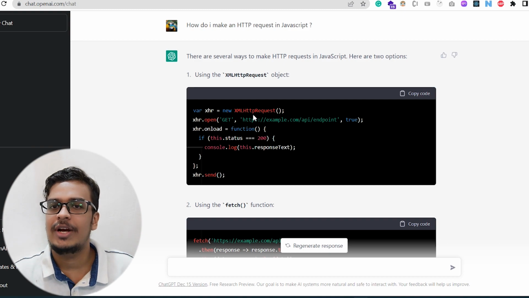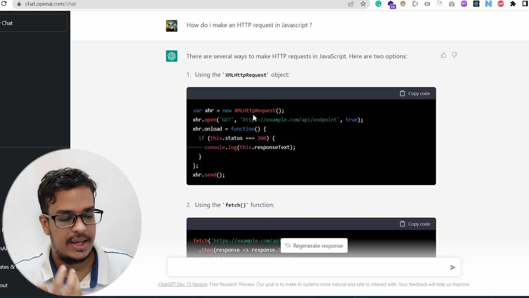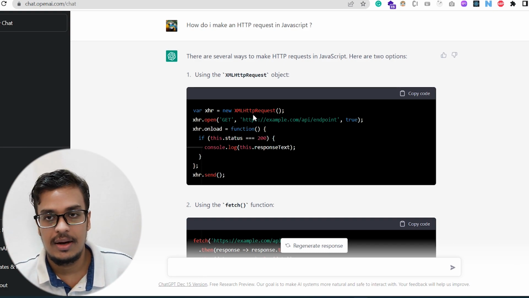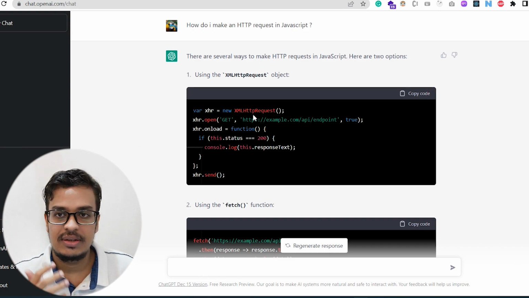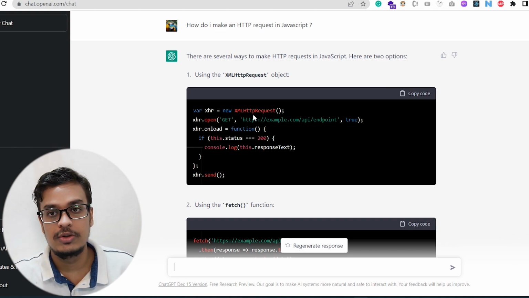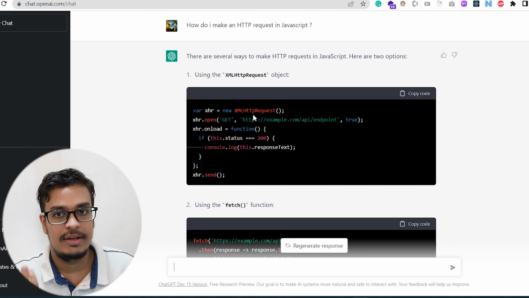Many people are talking about OpenAI and ChatGPT-like applications. The future is that artificial intelligence is going to run things, and many people are going to lose their jobs due to this AI development.